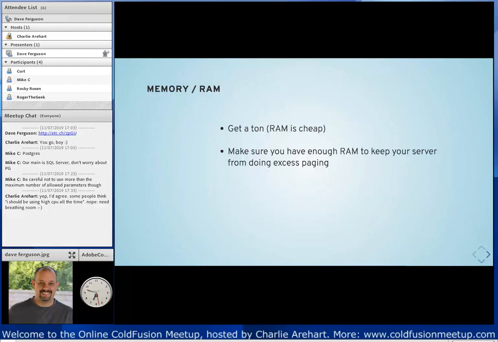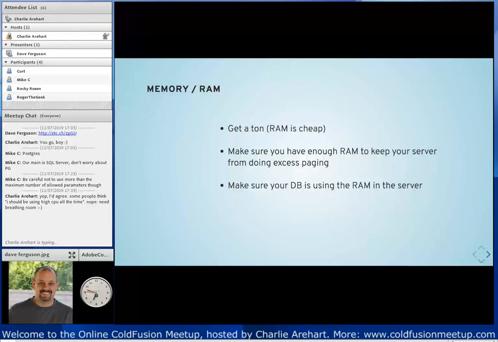Also, make sure your database is actually configured to use the RAM in the machine. I've seen this plenty of times where the SQL Server is running 64 gigs of RAM, yet the SQL Server is configured for 8 gigs. So you've got all that RAM sitting there doing nothing, and people are wondering why is my database running so bad? It's like, well, maybe you should reconfigure your database. So make sure it's configured to use the RAM.